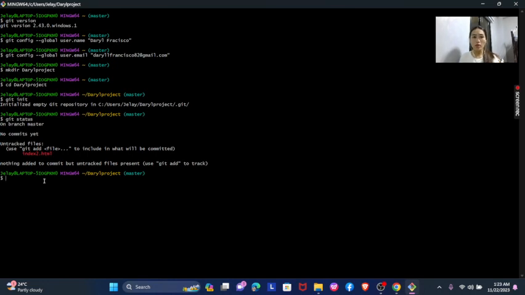So the next step that we're going to do is to add that file to our repository. By adding that, by the use of git add dot. So okay, it's already added to our directory or repository. Then we're going to commit it.